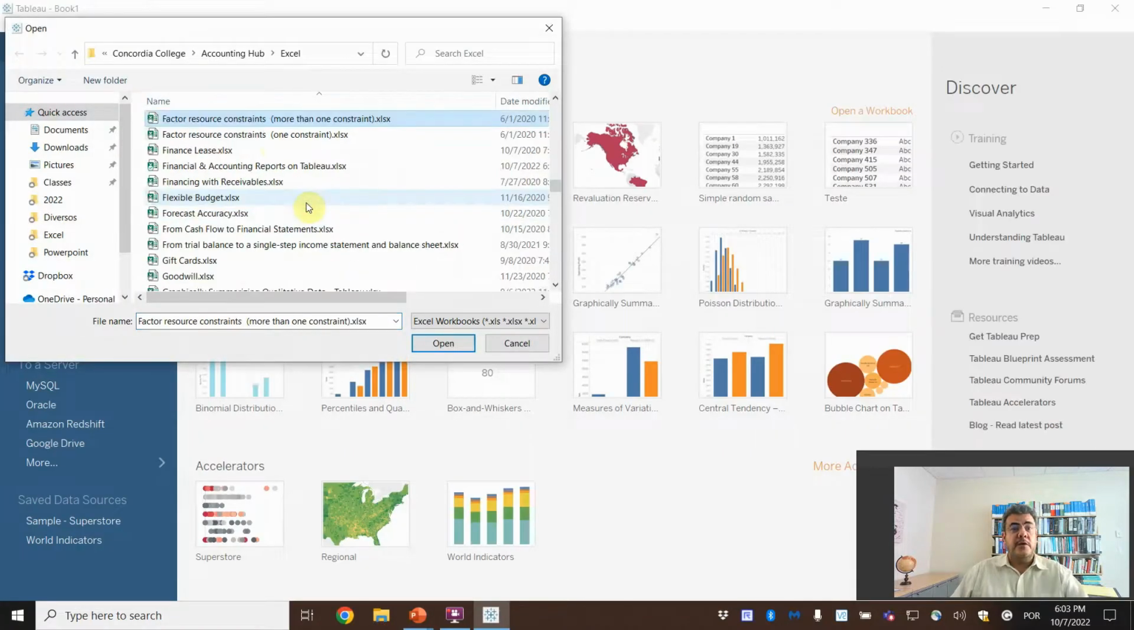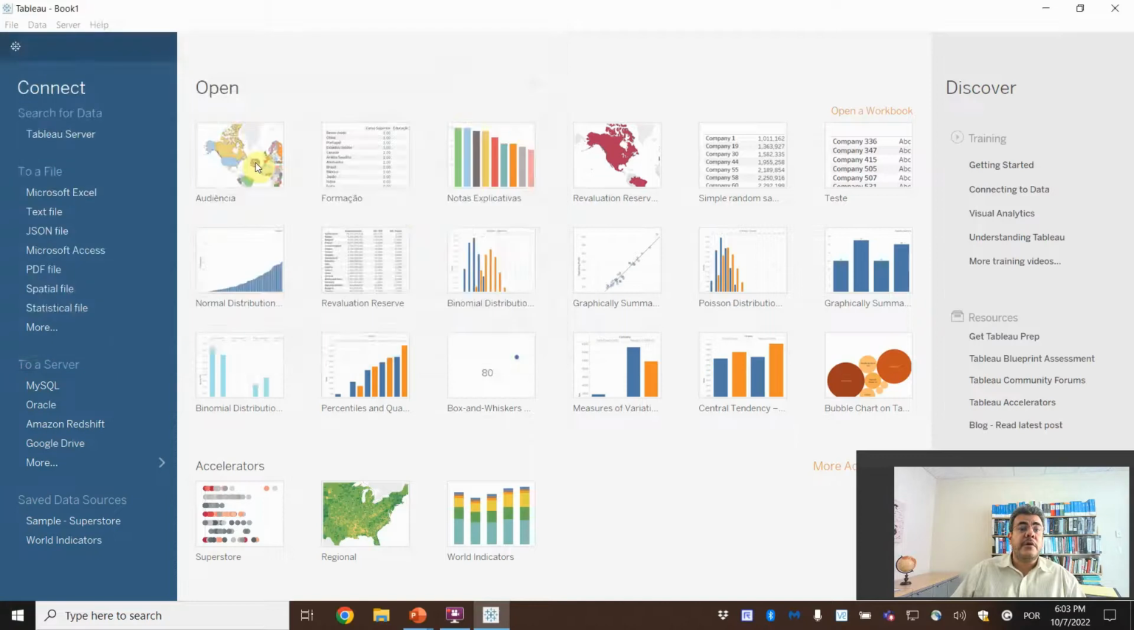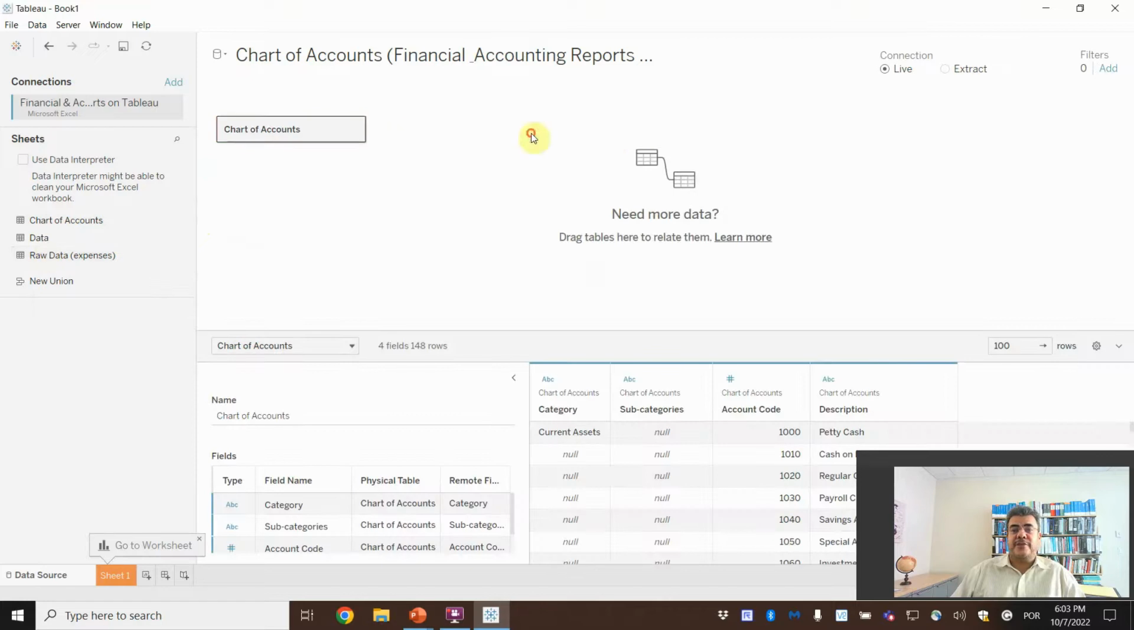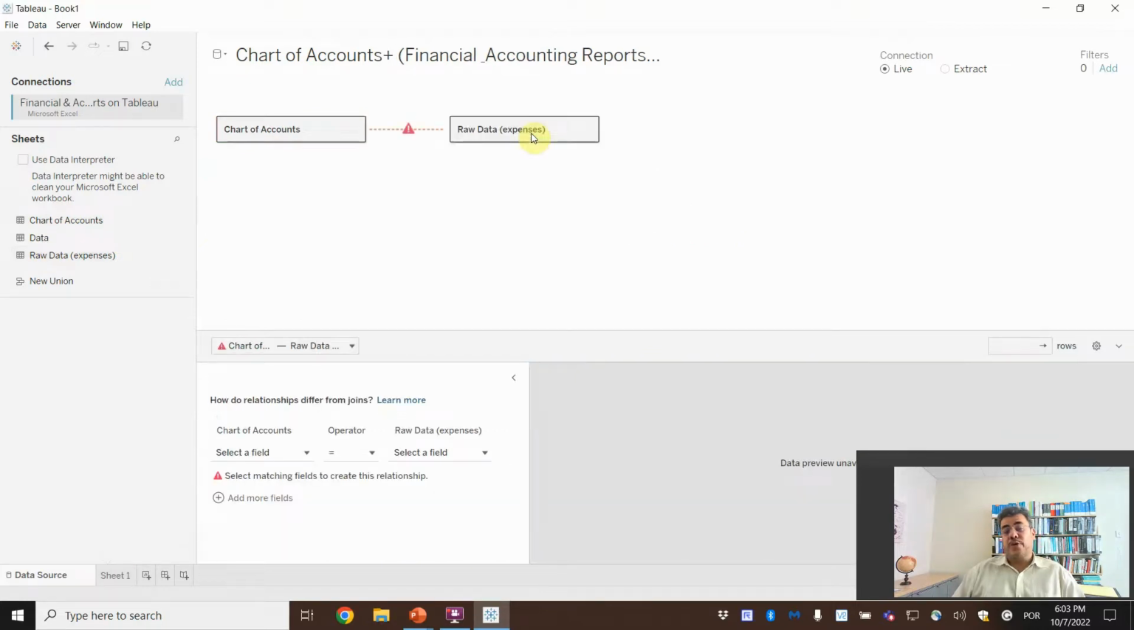Microsoft Excel, financial and accounting. So chart of accounts and raw data. Let's see if Tableau is, oh, Tableau was not able.